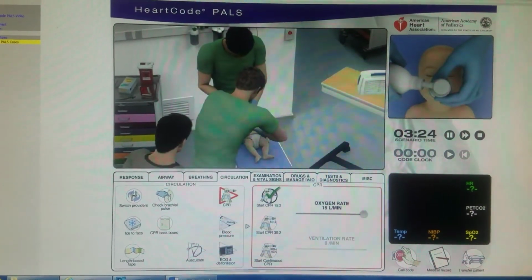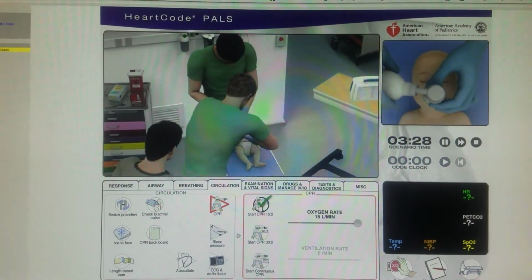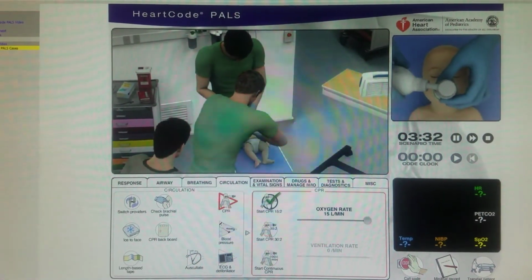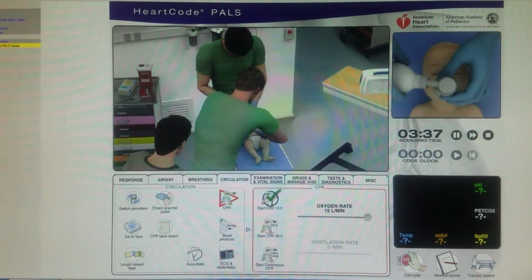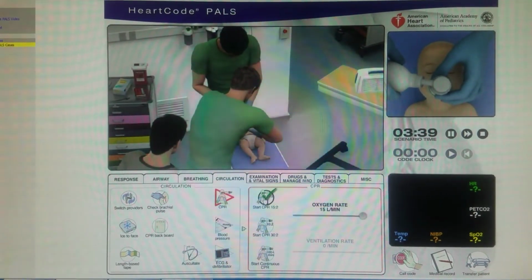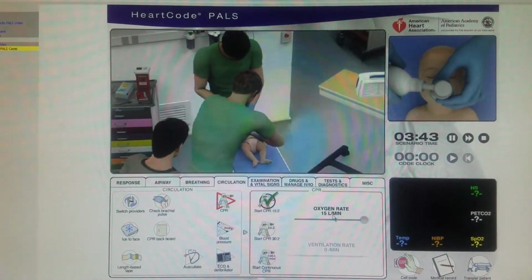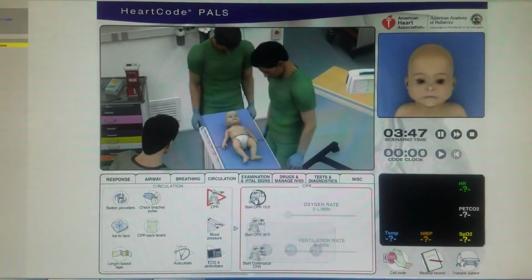Notice that the buttons Start CPR 15 to 2 and Start CPR 30 to 2 mean that both compressions and ventilations will be given in a 15 to 2 or 30 to 2 ratio. So you should not count compressions and stop to give ventilations when using these actions. You will, however, need to set the oxygen rate using the slider next to the buttons.